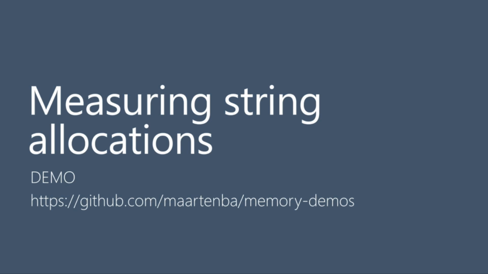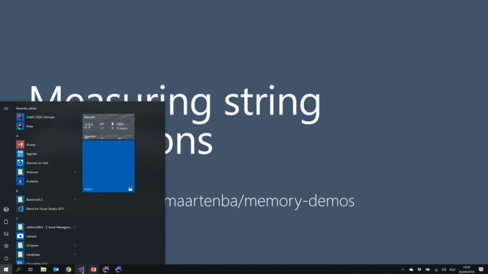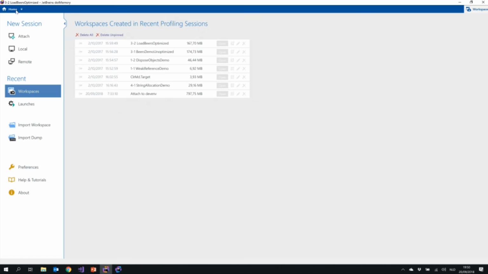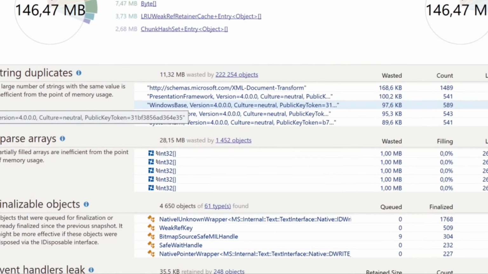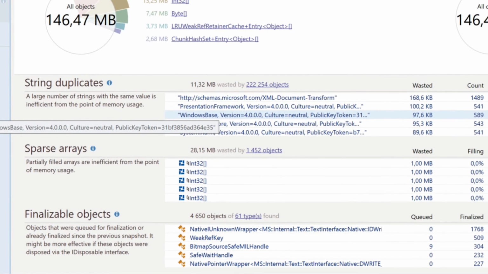Right, how do you measure string allocations? Well, again, there's profilers for that. And just because I'm really insane, I attached my profiler to Visual Studio this afternoon. And if you look at the string duplicates, which is a feature in the profiler that gives me all of the duplicate strings that are in there, you can see that WPF is creating a lot of duplicate strings. So even if you have the same string, if you're loading this from a different assembly and so on, the string will show up multiple times in memory and you're basically wasting memory.